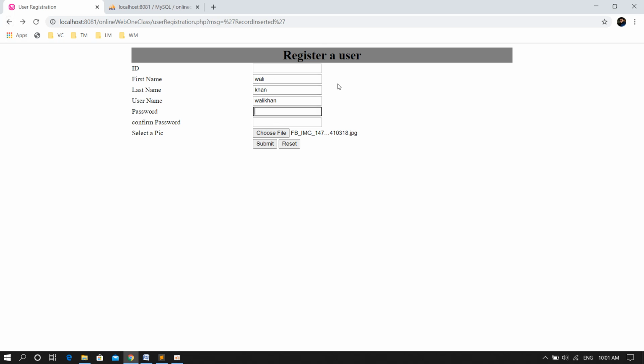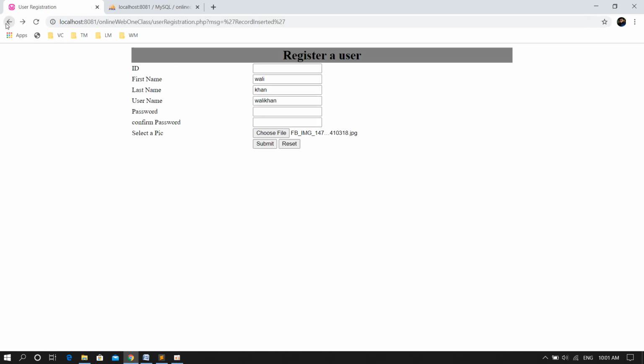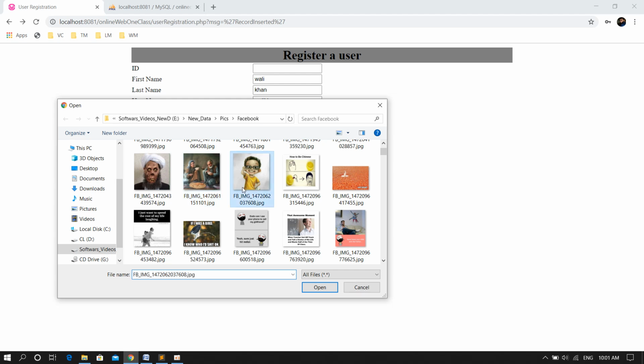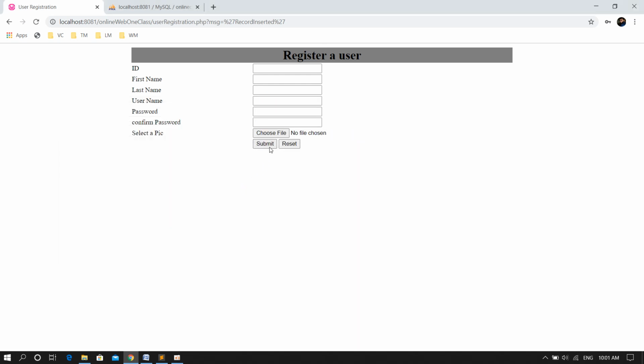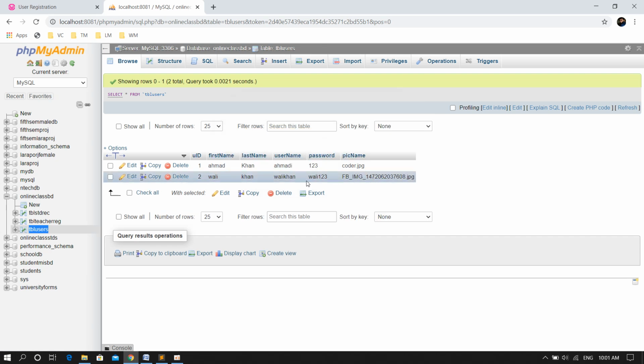For example, I insert a proper password 123 and then wali 123, choose an image, let me just take the same one and then submit. Still not matched. Now wali 123 and wali 123. Submit. So the record is inserted. Now we have these two valid users.